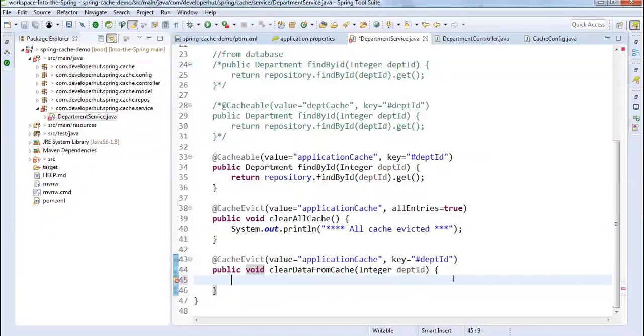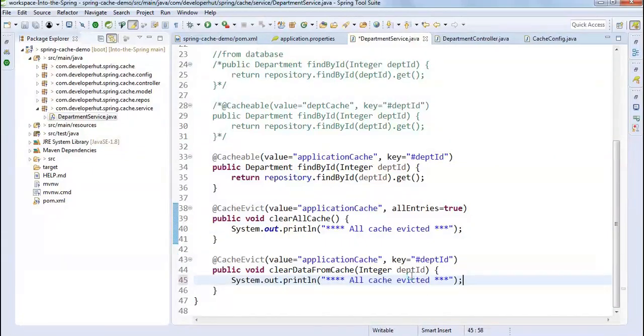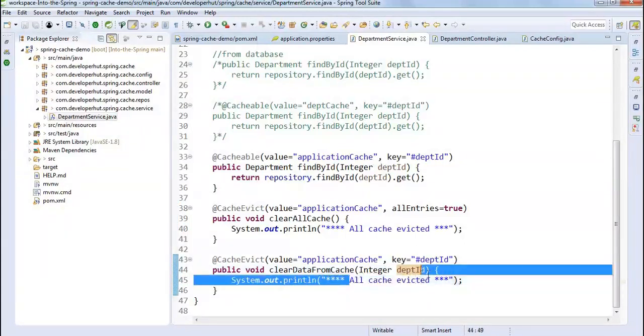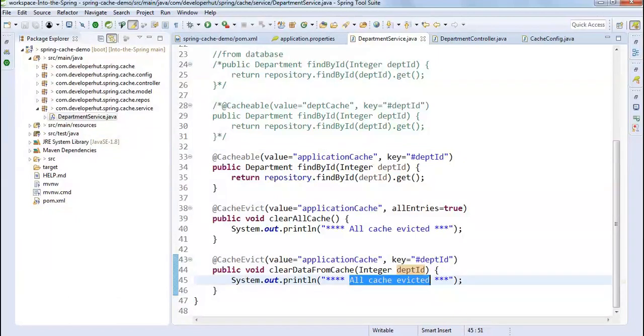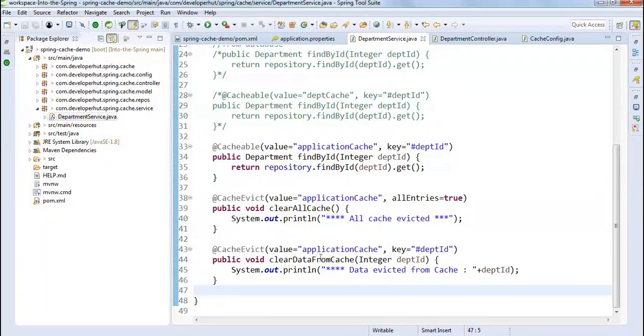I will remove the statement, and I will just add a print statement, copy this, and change the message to data evicted from cache. Okay, so I will just print the department ID, right? So now we are ready with our cache evict. Now we just need to call this, right?